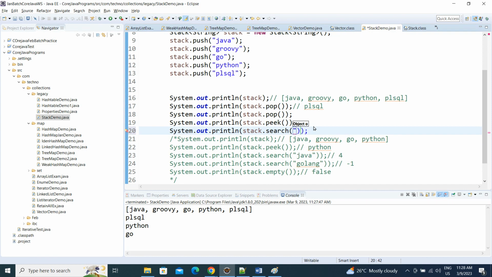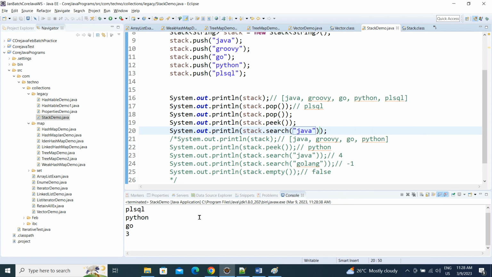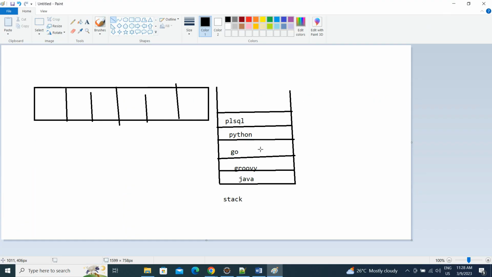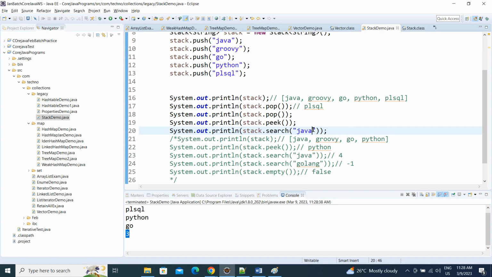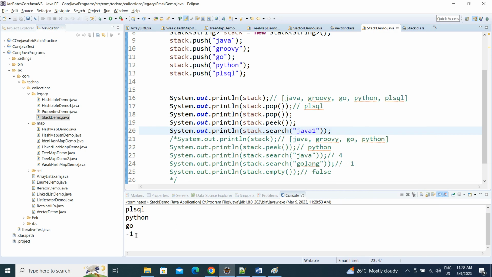Search of Java. If it is there, it tells exactly at which position it is available after deleting these two: one, two, third position. If it is not there, then it will return -1. That means that element is not in the stack.